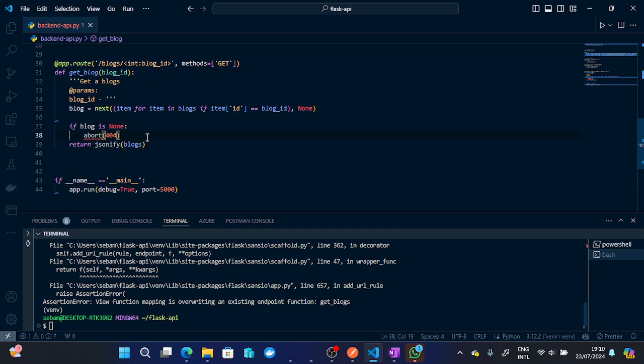Otherwise, we want to return the blog itself, right? So here we return jsonify, so we need to jsonify this. We can say return jsonify, and you can return it in the form of a list or an object, whichever, it's up to you. So I can return a list that's been jsonified, or you can just return an object, and this object will have, you can say, blog.